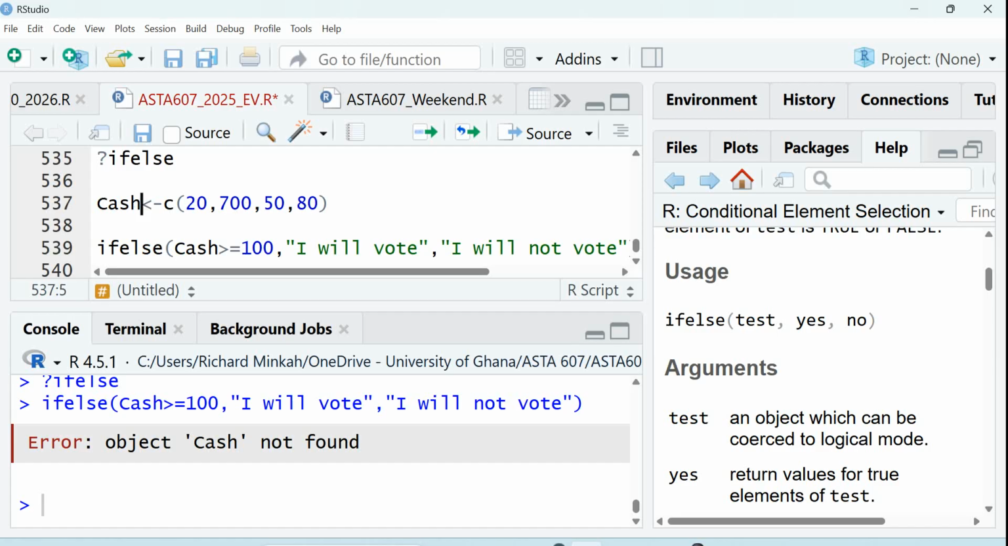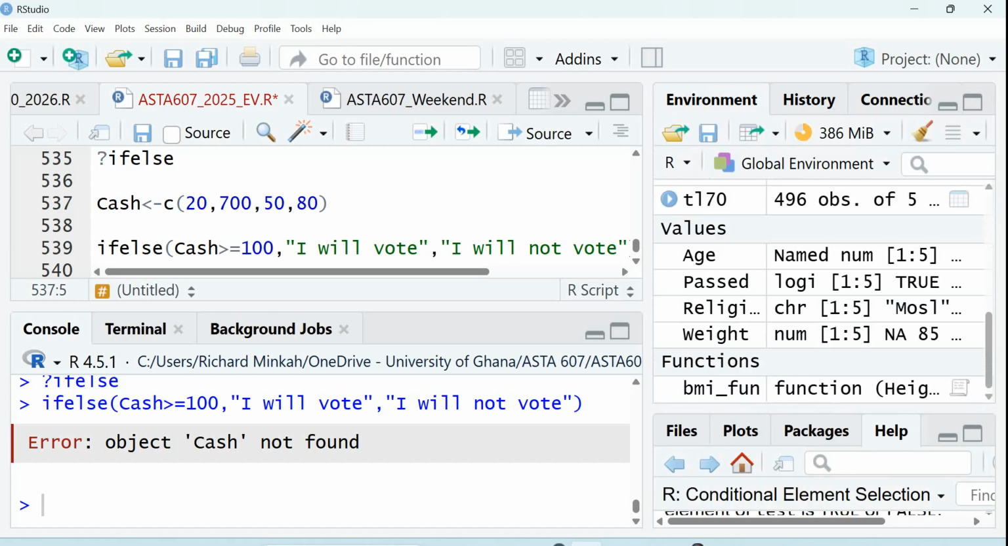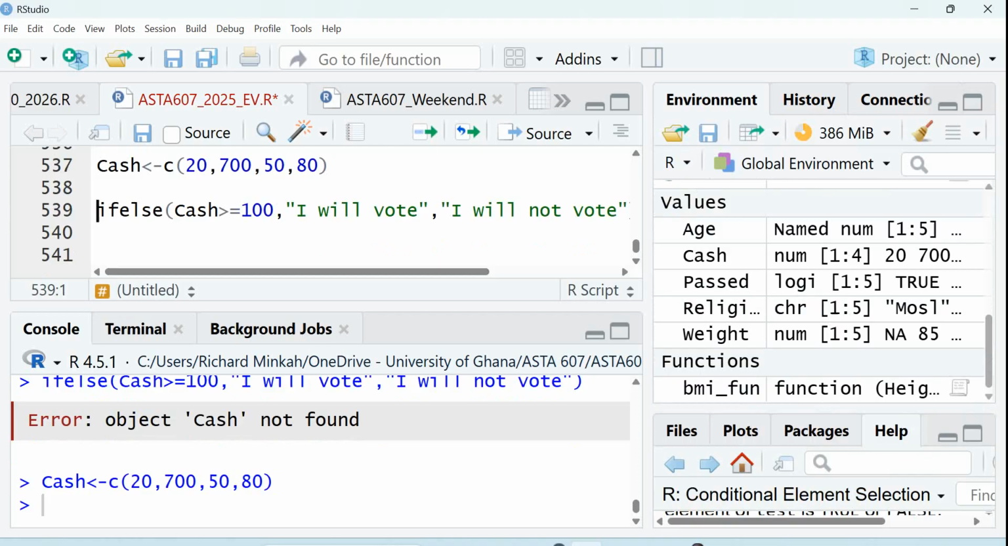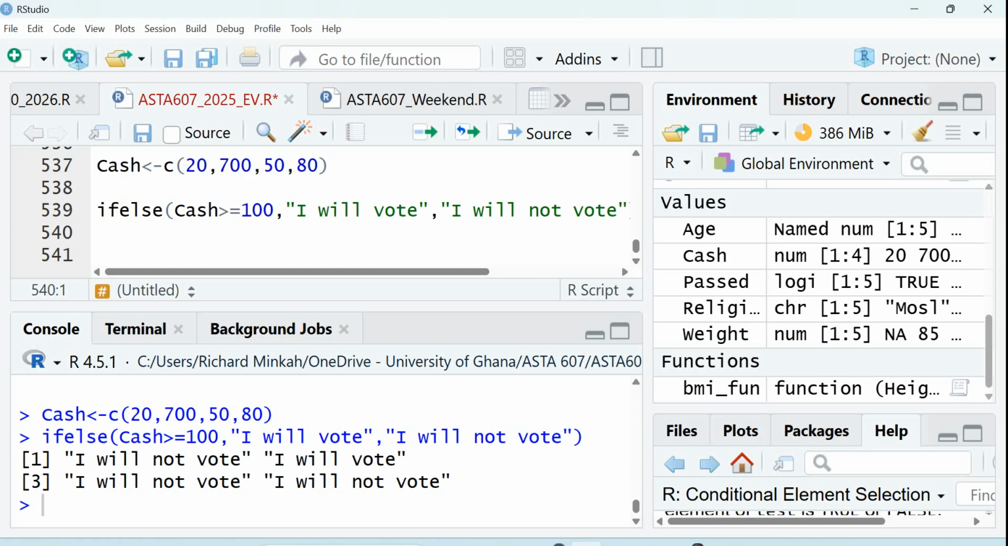I've not run cash. So if you go to the environment, there will be no cash there. Is that okay? As soon as I run cash, you see the first one is 20, so I will not vote. The next one is what? 700. That is beyond my expectation, so I'll run and go and vote. The next one is 50. Below expectation, no vote. The next one is 80, no vote as well. Is everybody okay with this?